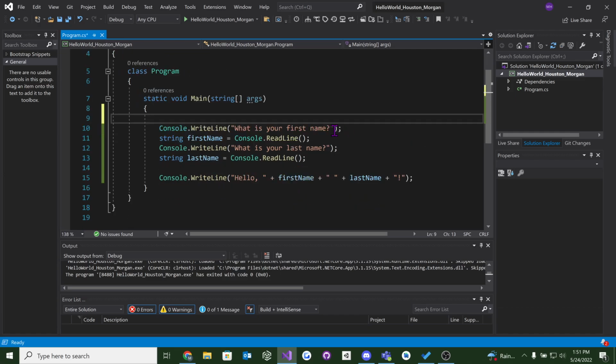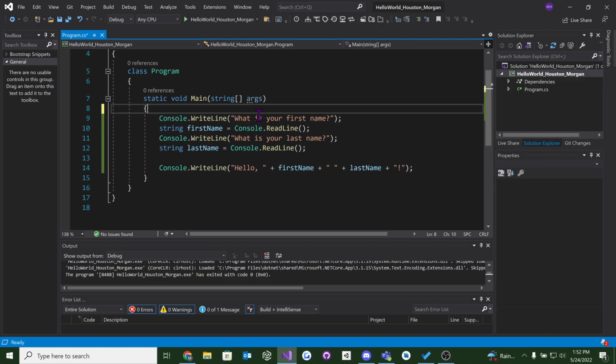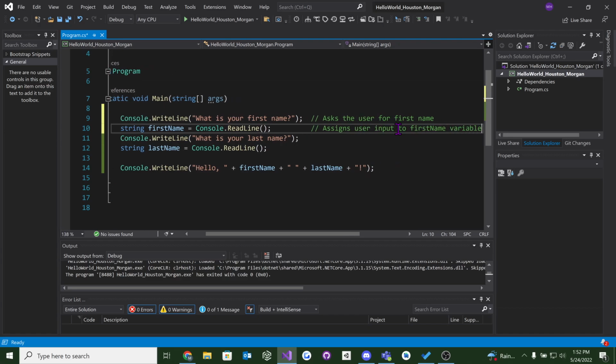So I like to put my comments right above the line of code, or also to the side of the line of code also looks nice. And a comment is the // and then it turns green, so anything after that is going to be commented out. And this comment just asks the user for first name. This line of code right here asks the user for their first name. This line of code assigns user input to first name variable.